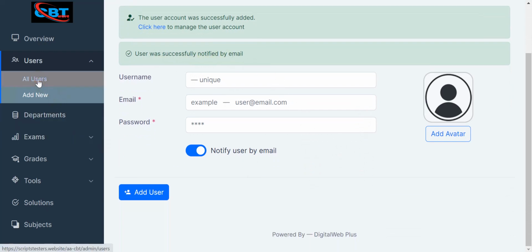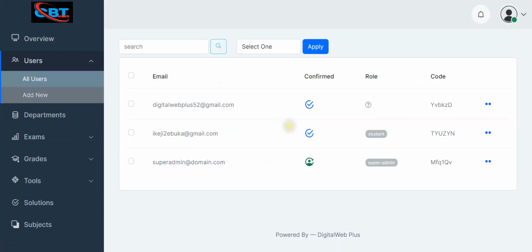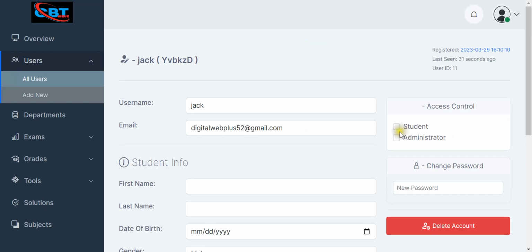If I click on all users, you see the user I just created. Now this user I just created, you assign a role. If a student registers from the front end, automatically it gives him or her a student role. So I click on edit now. But from the admin, you have to select the role. So I'll give this person the role of a student.